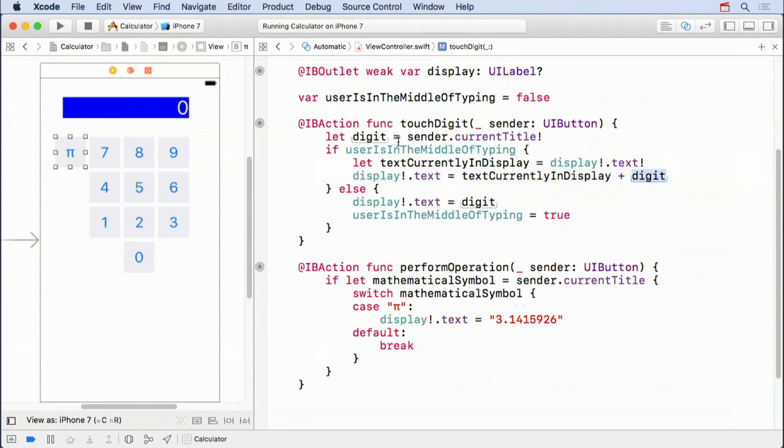Oh, maybe this is the problem. Do you see the pi button right there? It's hooked up to this method and to this method. So it's doing both. It's doing this and putting this on here, and then it's calling this and doing this. And the digit is the pi. So that's bad. Now, how are we going to fix that?